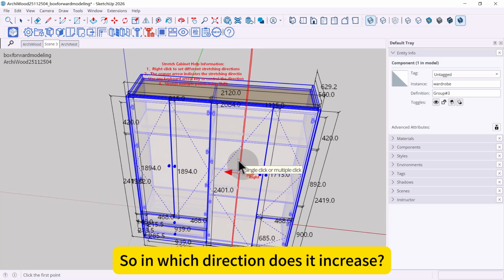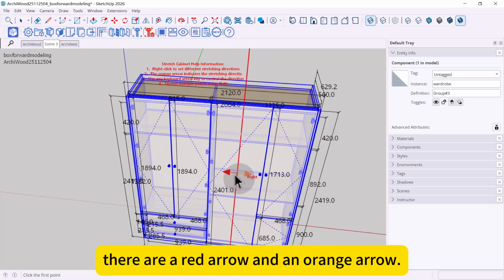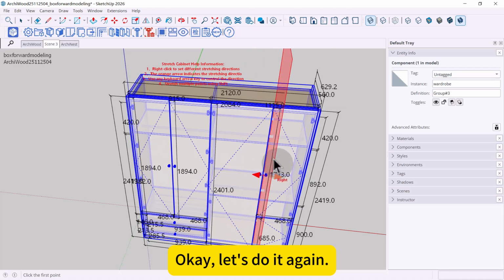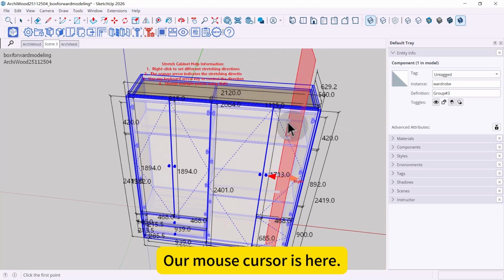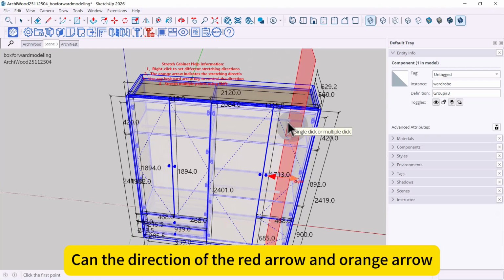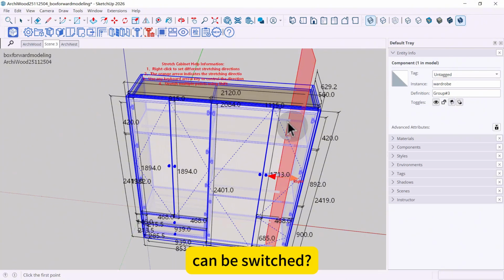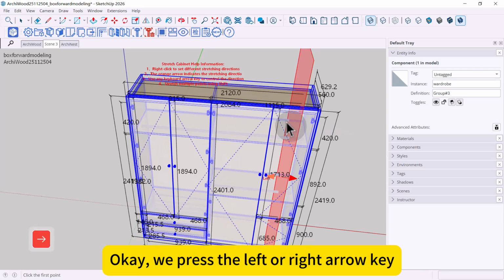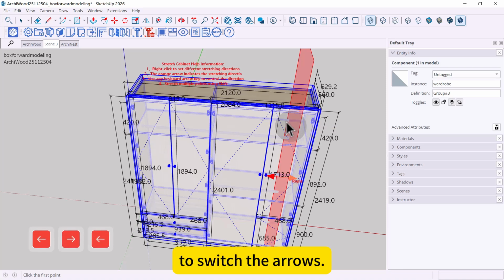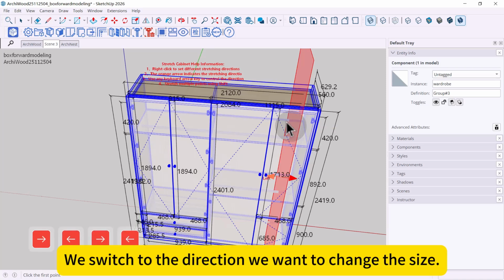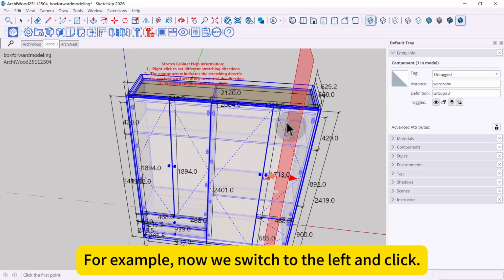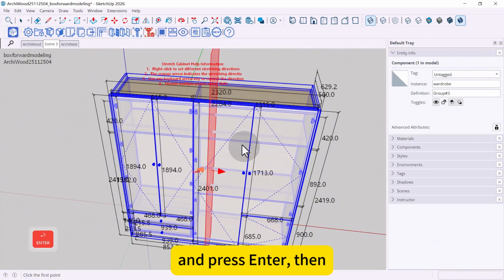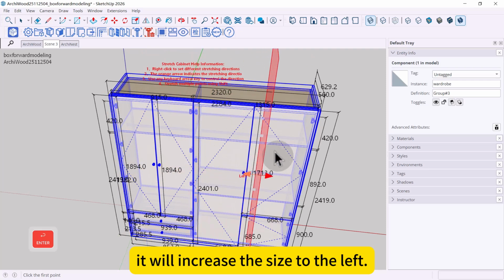So, in which direction does it increase? We can see here, there are a red arrow and an orange arrow. It will increase in the direction of the orange arrow. Okay, let's do it again. Our mouse cursor is here. Of course, you may ask, can the direction of the red arrow and orange arrow be switched? Yes, it can. We can switch by pressing the direction keys on the keyboard. Okay, we press the left or right arrow key. To switch the arrows, we switch to the direction we want to change the size. For example, now we switch to the left and click, and enter 200, and press enter, then it will increase the size to the left.